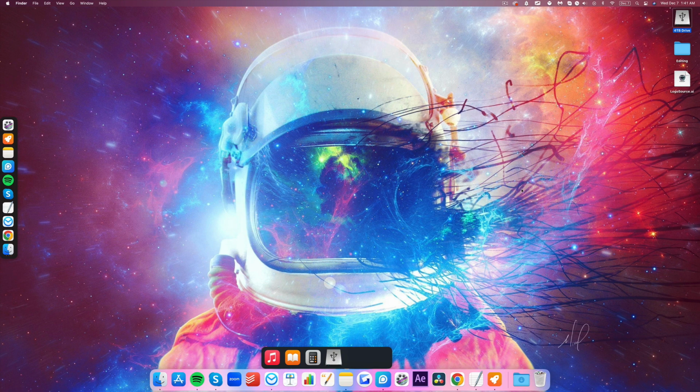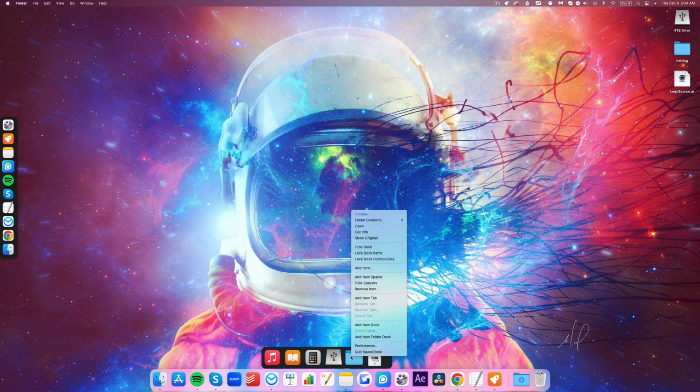And not only can we do applications and hard drives, we can also dock folders and even files that we are continually working on and want quick access to, just like that. And going back to our folder, once we have our folder inside of our dock, we can actually right-click on this folder and then go to folder contents to see everything inside of this folder and quickly access any of the files inside of that folder as well.